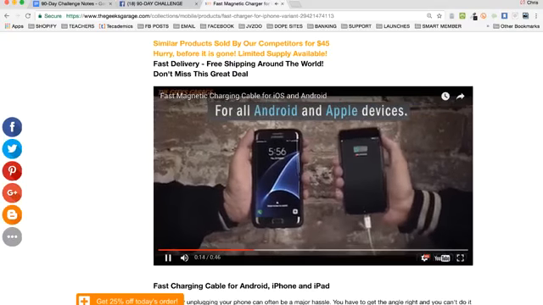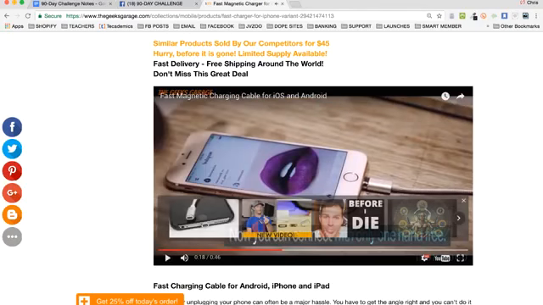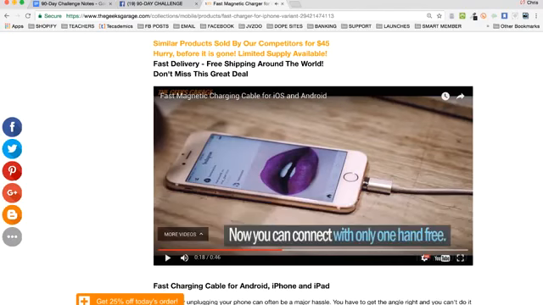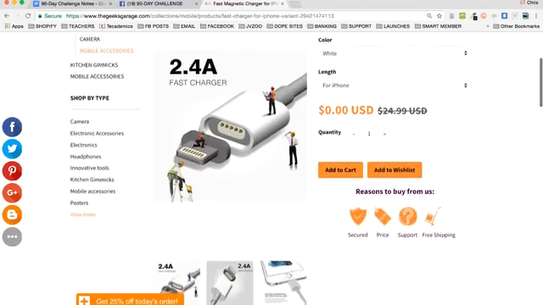Okay, so right off the bat, here's a great idea of something to sell. Look at this. This picture sells it really well, right? It shows it's just a magnetic charging cable you could use for your iPhone. Now you can connect with only one hand. You don't have to connect your charger with two hands. There's all these things it does. So here's a great idea. Here's a product that they're selling, and you get an idea for a nice product.